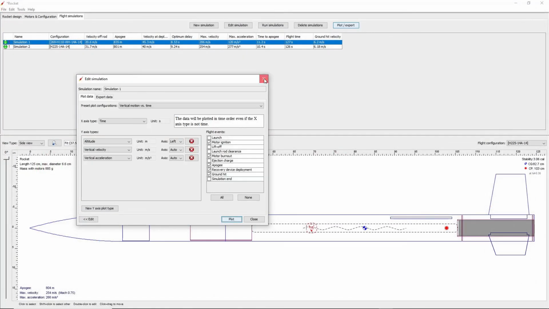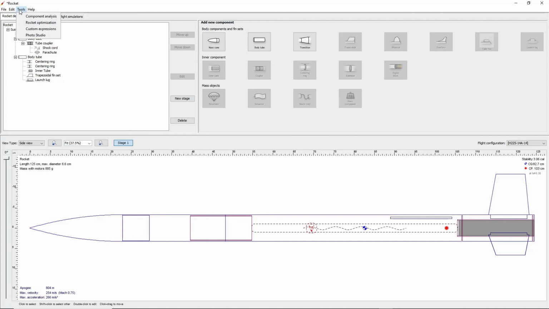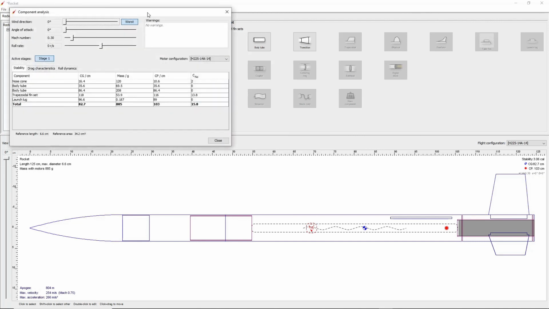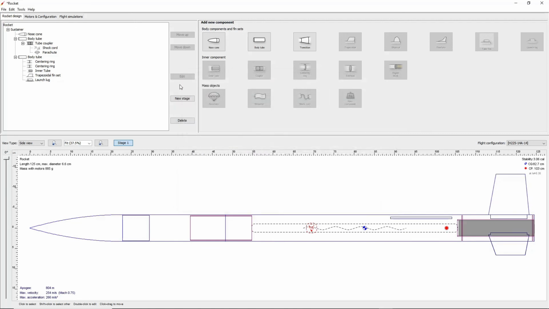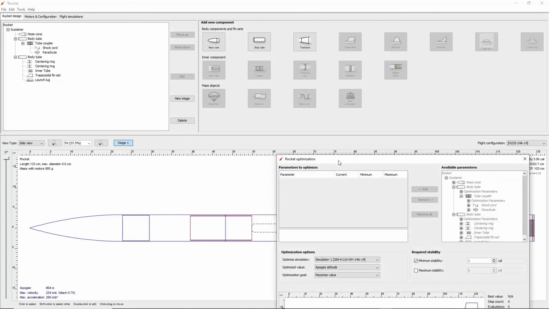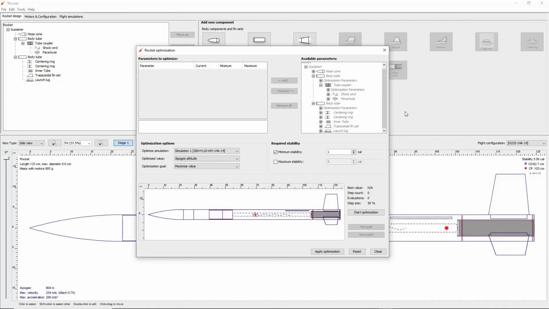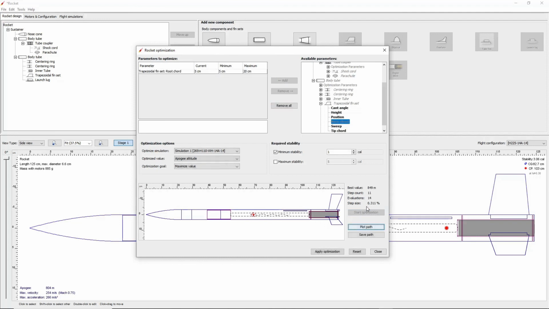Now for the more advanced tools. If we go to Tools, Component Analysis, we can find detailed information about our rocket. We can also go to the Rocket Optimization and use it to calculate the best shapes and designs for our rockets. For example, we can modify the root chord on our rocket, and we get a boost of roughly 13 meters based on the design it recommends. We can choose a few parameters here to define how aggressive this optimization is.